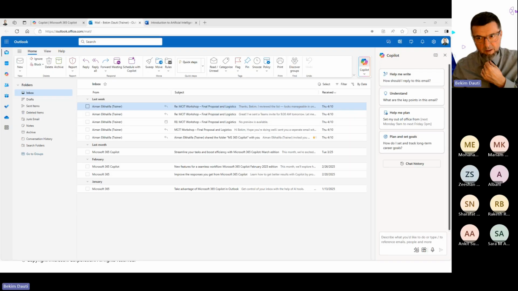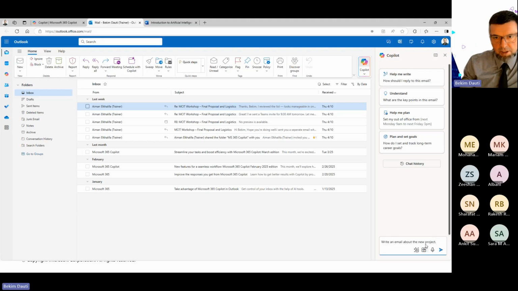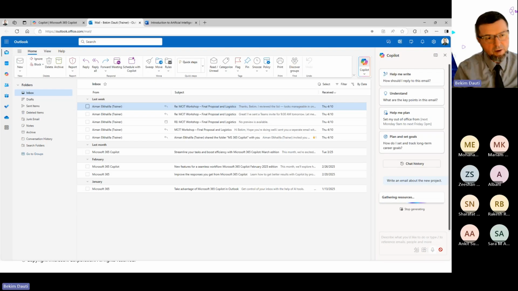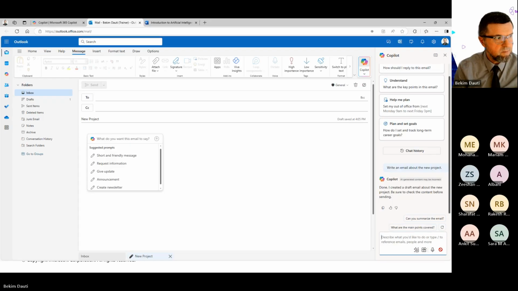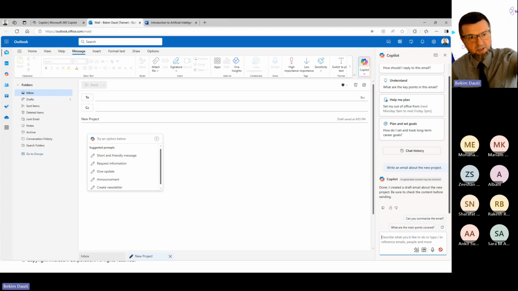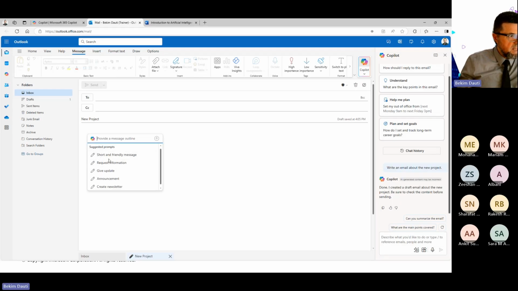Okay, so if I'm going to be using this prompt, okay, so write an email about the new project, just like that. We see what is going to be the reaction of a Copilot. Okay, it says done. I created a draft email about the new project. Be sure to check the content before sending. So let's just say that this is a short and friendly message.